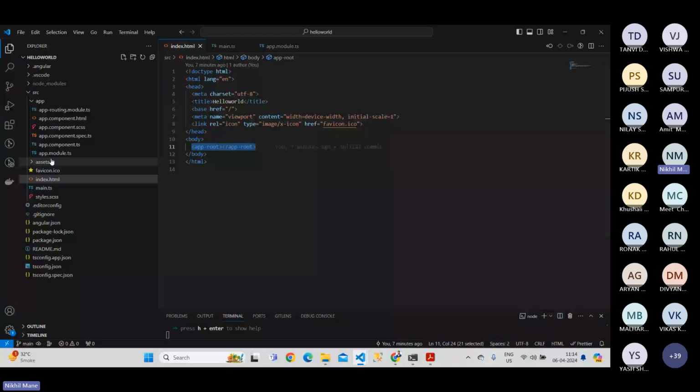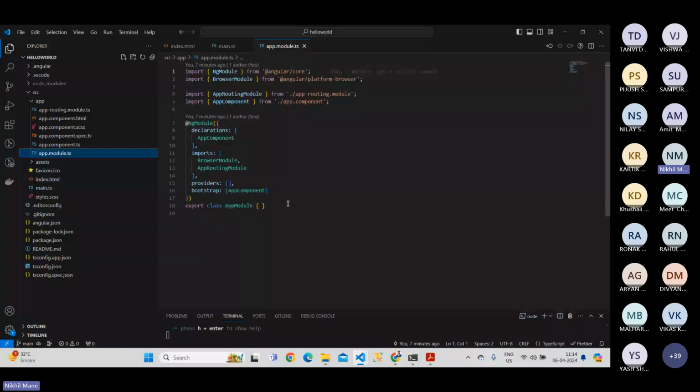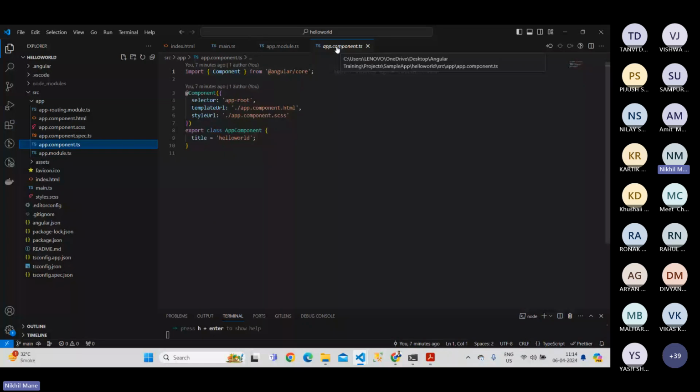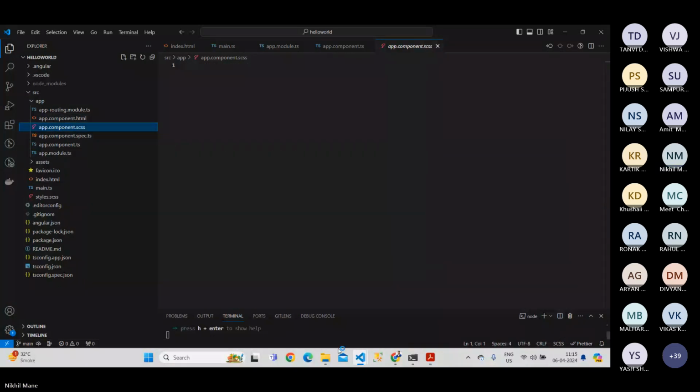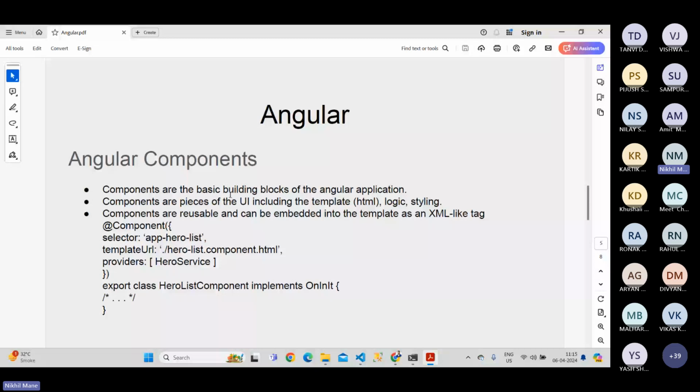Okay, then moving on to the app module. App module is the main module for your application and it contains declarations, like there is an app component. We learned about components, which are the basic building blocks. Okay, so here this is the app component. What are components? Components are nothing but templates, which is the HTML, and then it contains some styling. You can just go here and see what components are. Components are pieces of UI which contain template, HTML, then logic and styling.